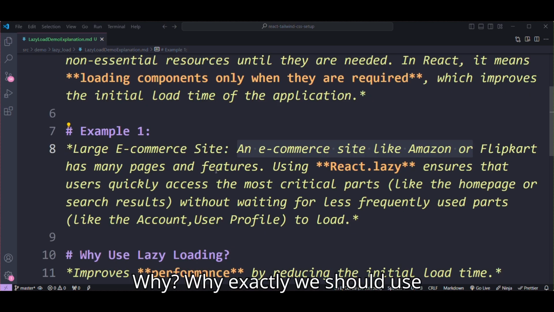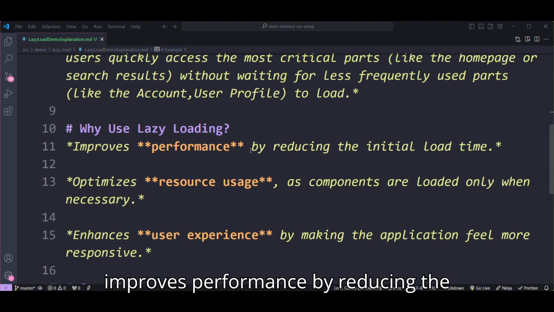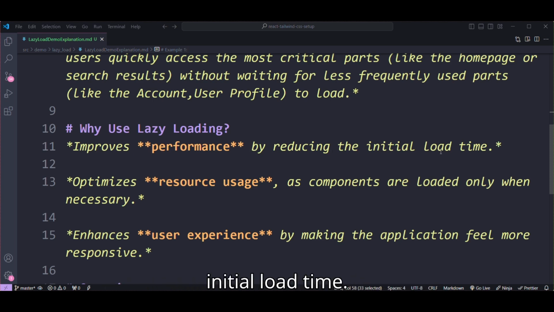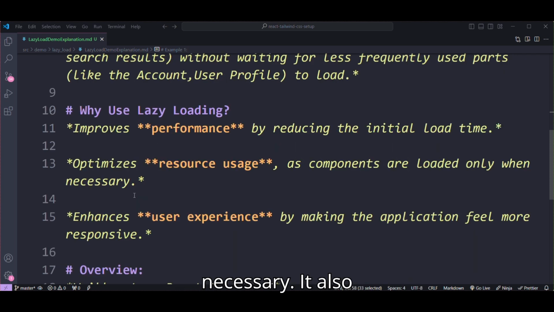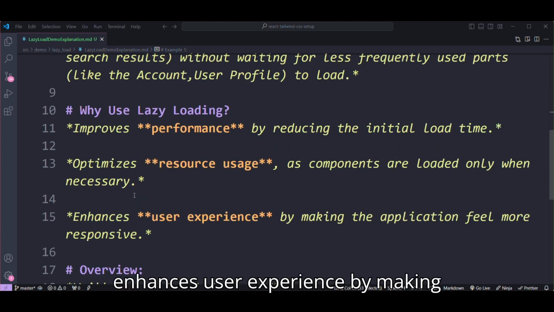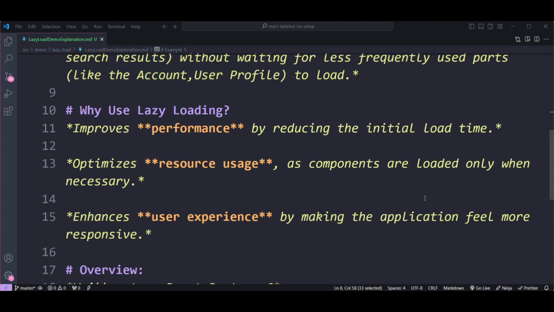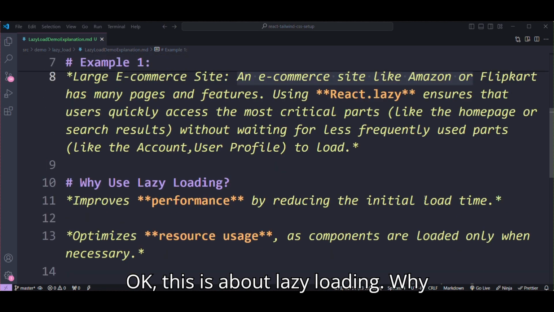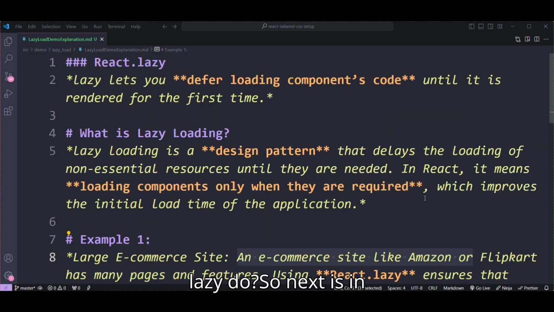Why exactly should we use lazy loading? Lazy loading improves performance by reducing the initial load time. It optimizes resource usage as components are loaded only when necessary. It also enhances user experience by making the application feel more responsive. Okay, this is about lazy loading, why lazy loading, and what exactly React.lazy does.